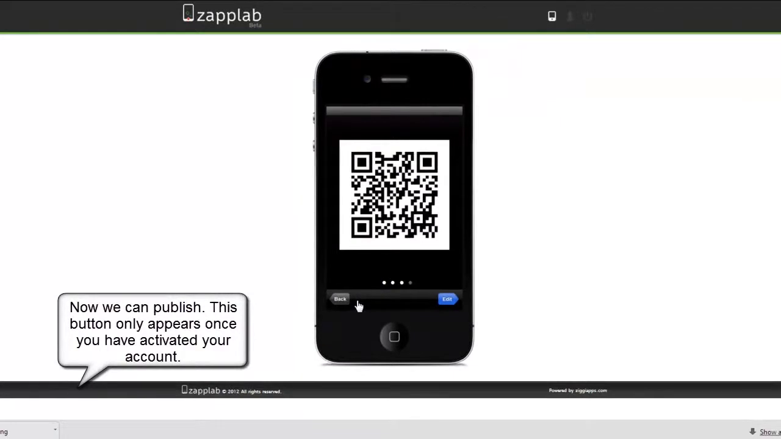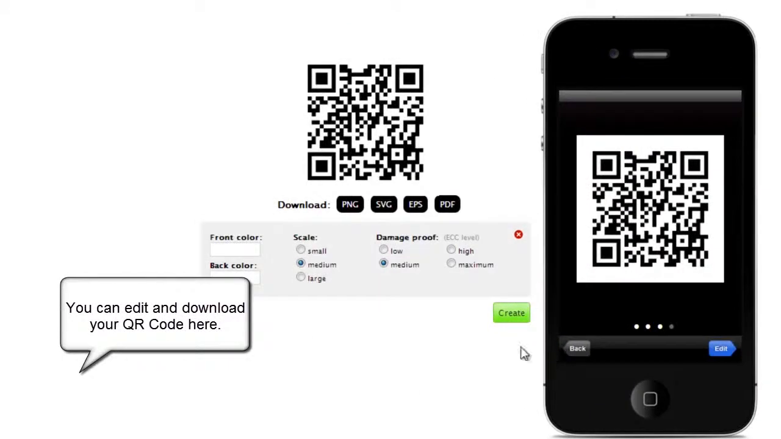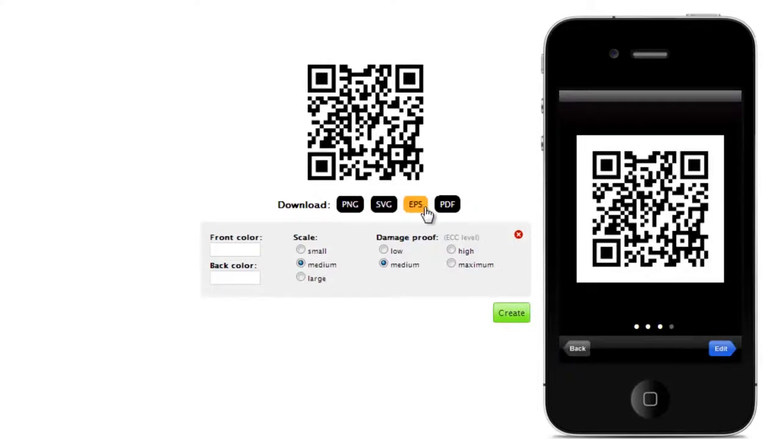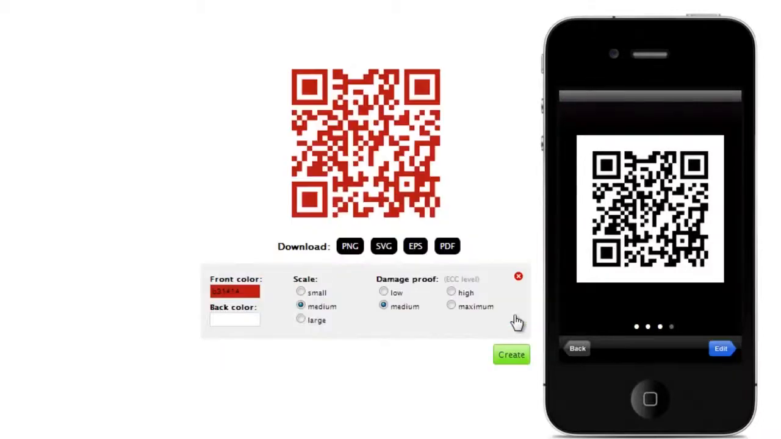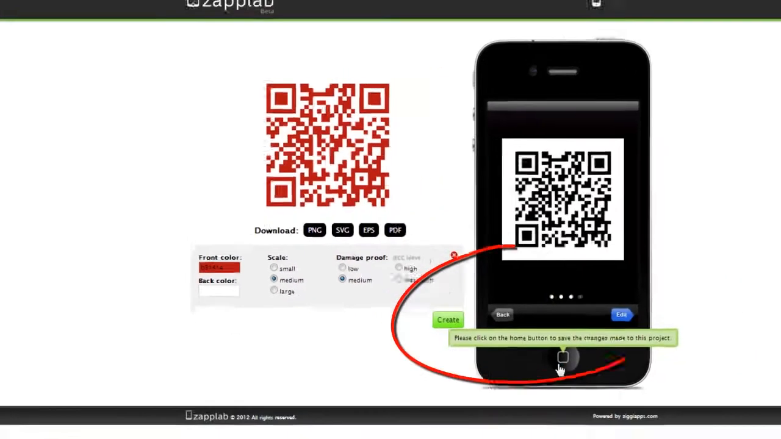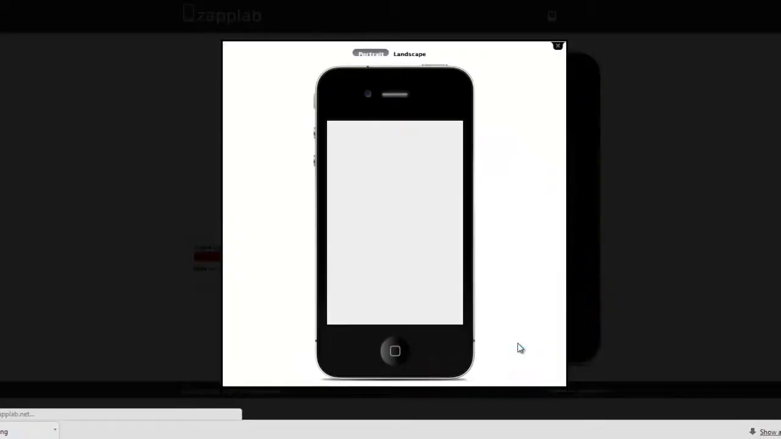Now click on Publish to open the QR generator. You can download PNG, SVG, EPS or PDF, providing both bitmap and vector versions, offering a wide range of formats to suit varied needs. You can choose the size as small, medium or large, and to change the colour, click into the Colour dialog box. Select the colour by moving the small circle around the palette and click on Create. In this case, we choose red for the front colour and white for the background. It is very important for a QR code to have a strong contrast between the colours. Save by clicking on the Home button.